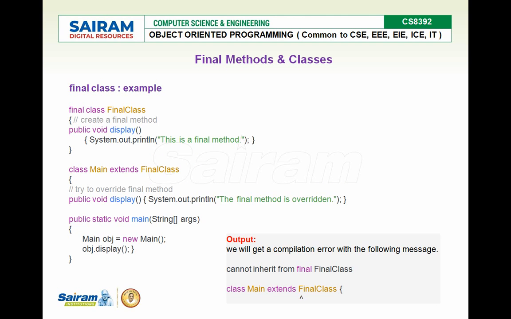Let's see an example. The syntax is class name with the prefix final, which means this class is going to be a final class and can never be inherited. It is not allowed to extend it. It has one method, and I'm putting another main class that extends the final class. This is the final keyword, so this class is going to act as a final class.